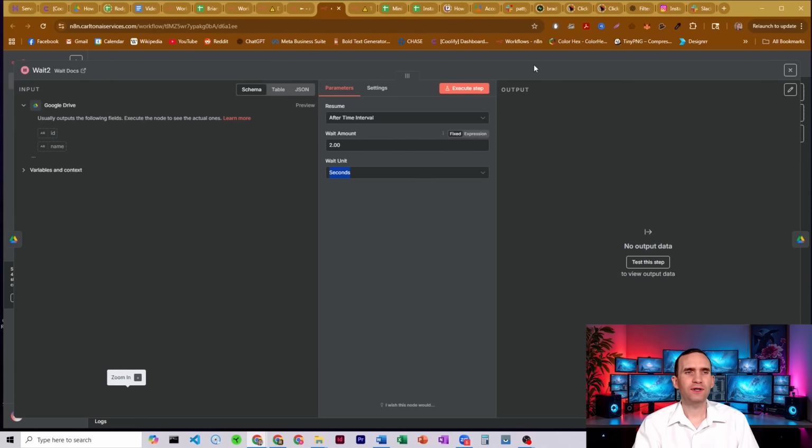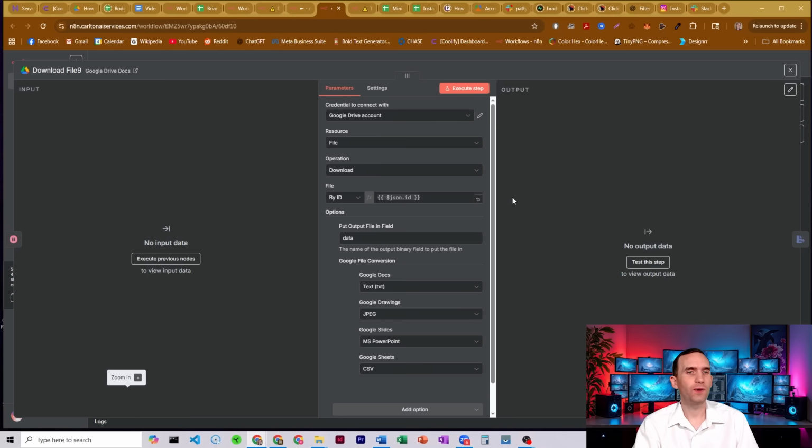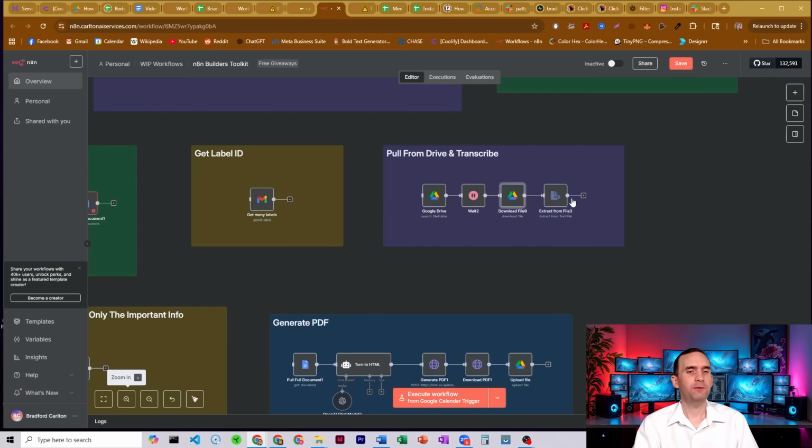You have a wait node for like 2 seconds, just because if you try to pass the ID right away, it doesn't necessarily work so well. But then we download that Google Doc as a text file here. The Google file conversion would be text, and we run it through this extract node. Real simple. Often I have lots of Google Docs that get created by my AI agents, but then I need to process that. I can just do that really quick.